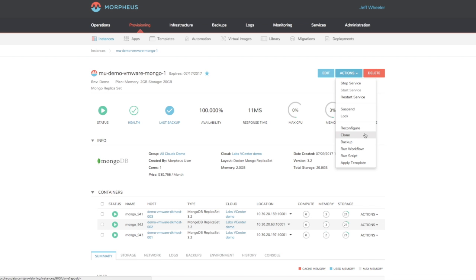We can also clone this instance, manually back it up, run a workflow from the automation section, run a script from the library script section, or apply a template from the library template section.